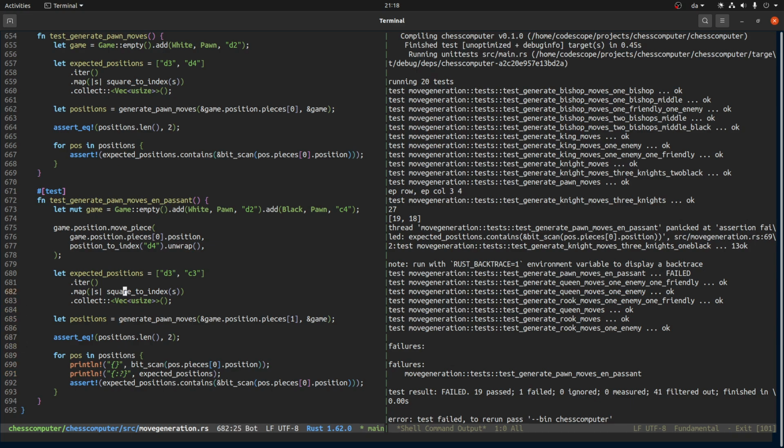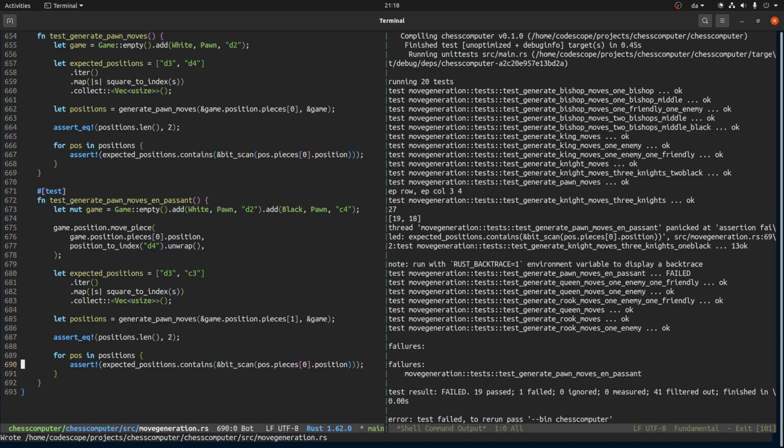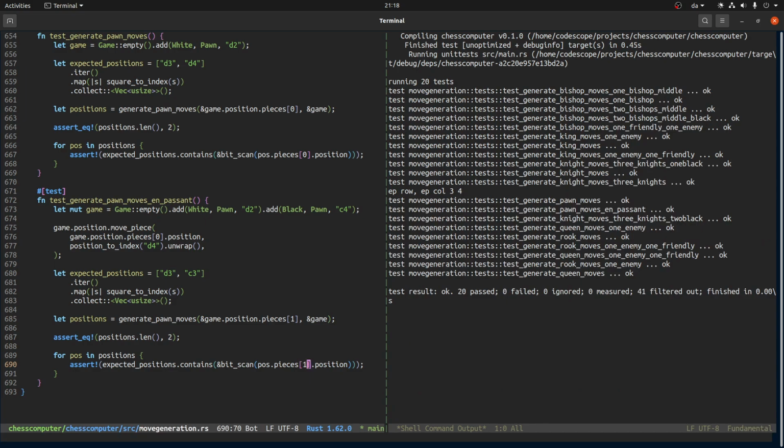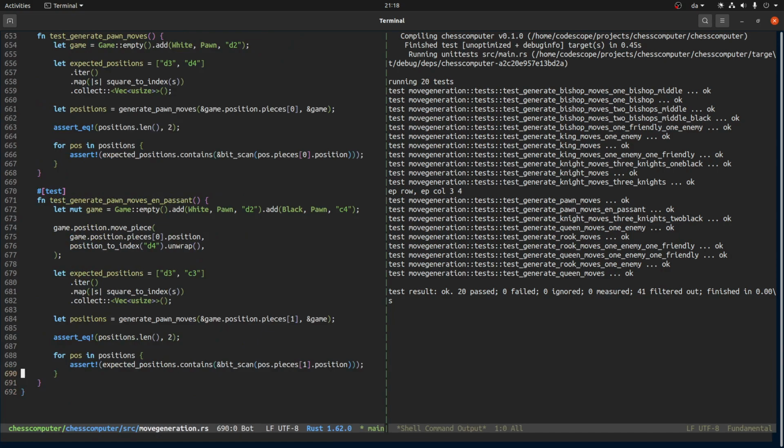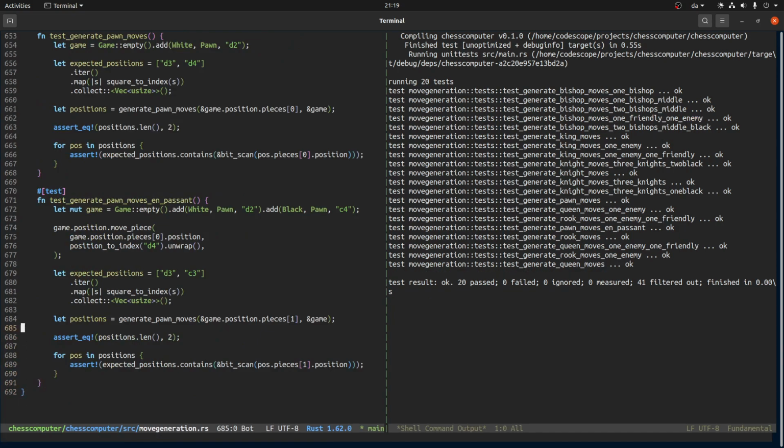19 and 18. Okay, that makes a lot of sense. Am I moving the right piece? Ah, now I see the problem. It's because of this. Okay, fantastic. So we just had to assert on the correct piece and not the wrong piece. So here we go, all the tests pass.